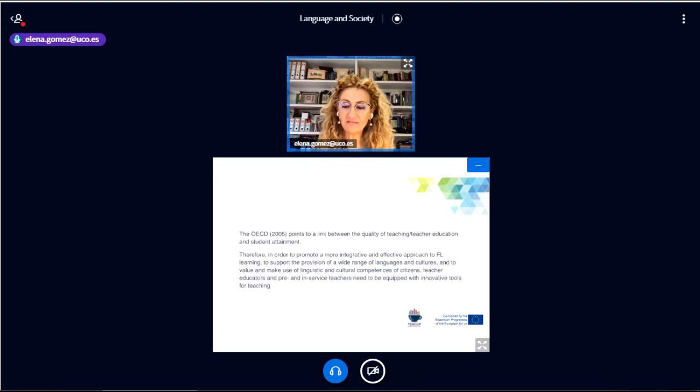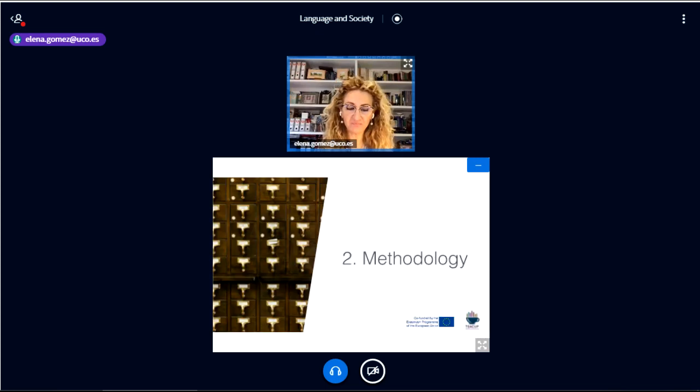So the OECD in 2005 points to a link between the quality of teaching, teacher education, and student attainment. Therefore, in order to promote a more integrative and effective approach to foreign language learning, to support the provision of a wide range of languages and cultures, and to value and make use of linguistic and cultural competence of citizens, teacher educators and pre-service and in-service teachers need to be equipped with innovative tools for teaching. And this is what TEACUP would like to do.